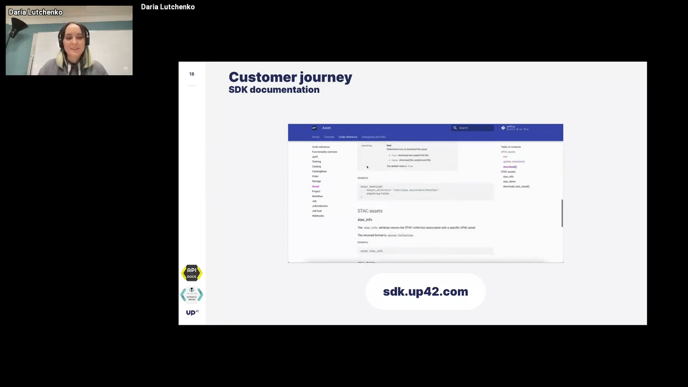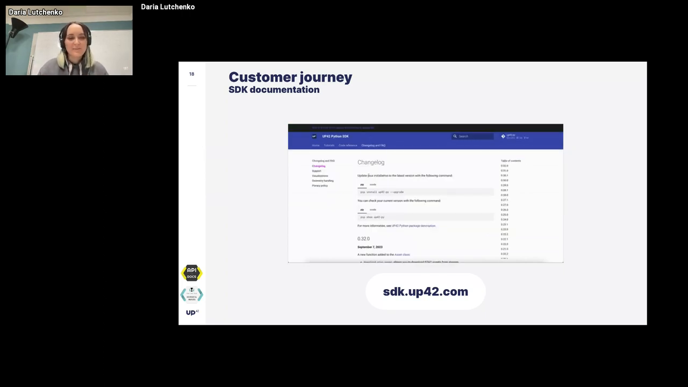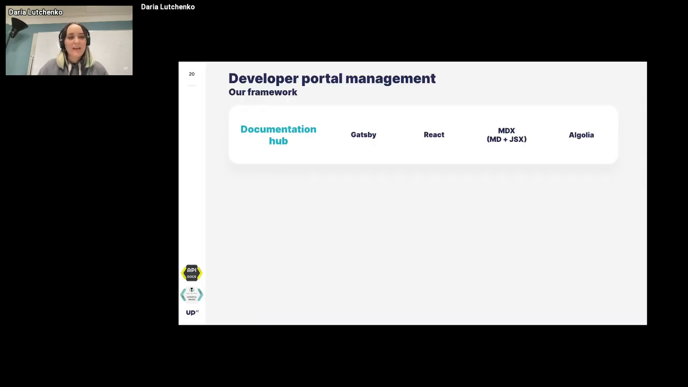So now let's discuss how this is managed. The documentation hub is a static website created using Gatsby, a React-based open source framework. With the use of MDX, a file format that combines Markdown and JSX, we can include interactive components and elements in the documentation, allowing for a dynamic and engaging experience for users. The portal also includes a search functionality powered by Algolia's search indexing service.